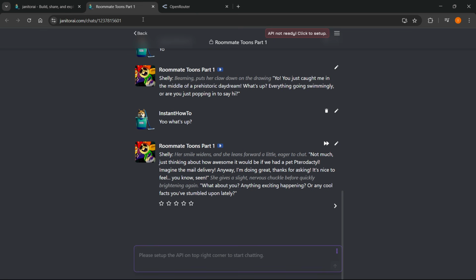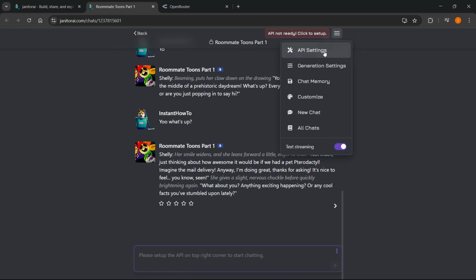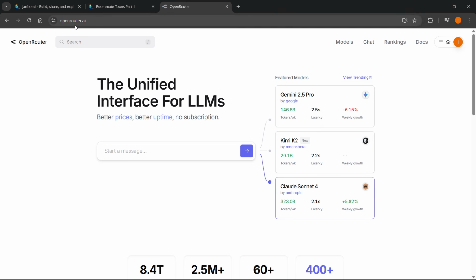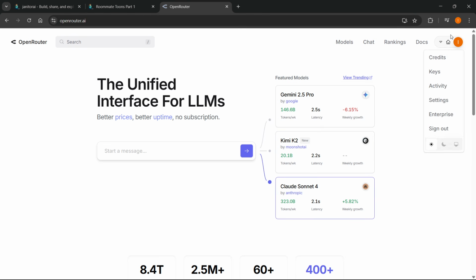Now here, I just opened up one of my characters, and then you want to click on those three lines up top, and click on API settings. To actually set up DeepSeek for Janitor AI, you want to click on Custom over here, and then go to OpenRouter.ai. In here, you want to create your account.